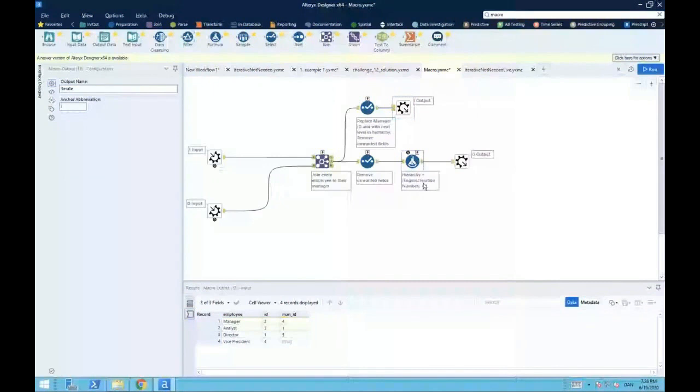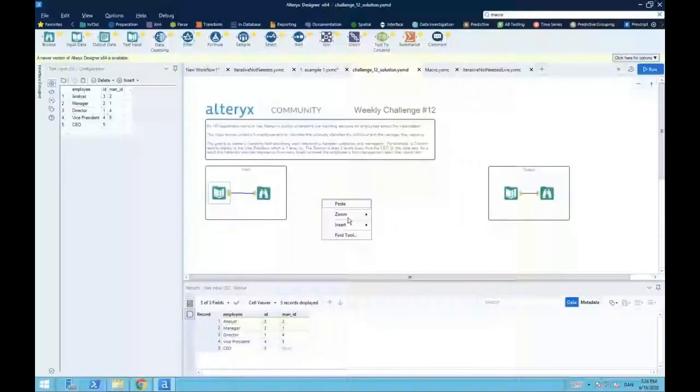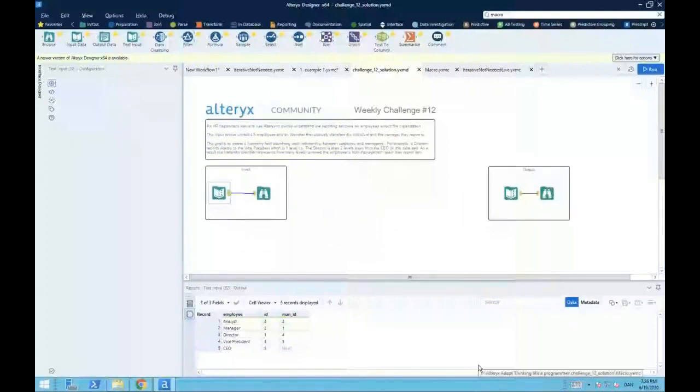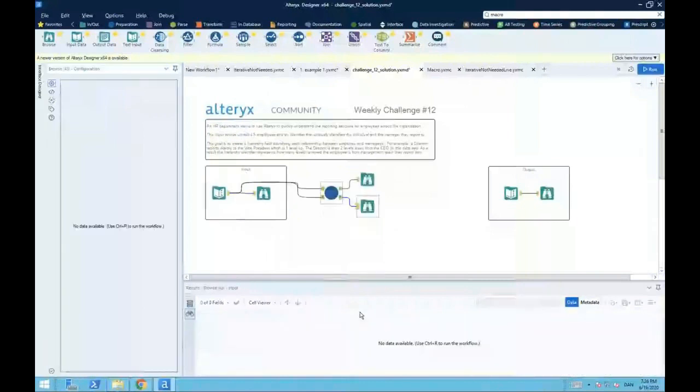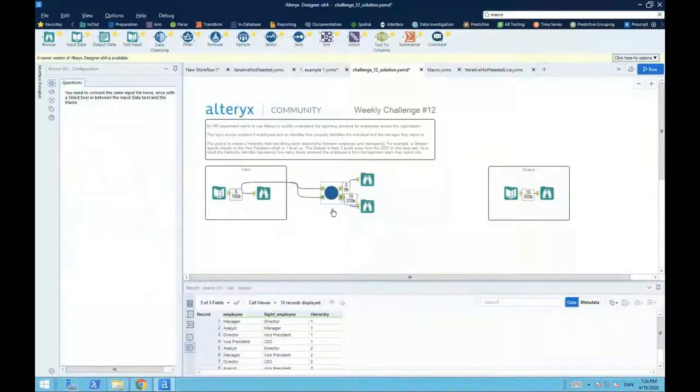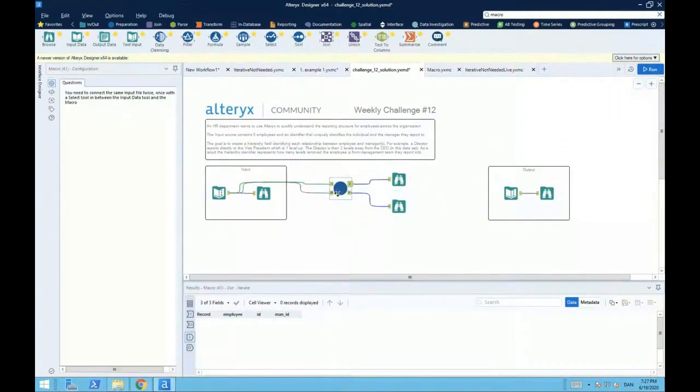So let's save this macro and let's go in here. I'll say insert macro and I will add the macro. And now I can add here and here. And let's see what happens. Great. So here you can see now we know the manager, first level director, analyst, manager, director, vice president, and so on. So that's the idea of iterative macros. It's really doing the same thing a lot of times.